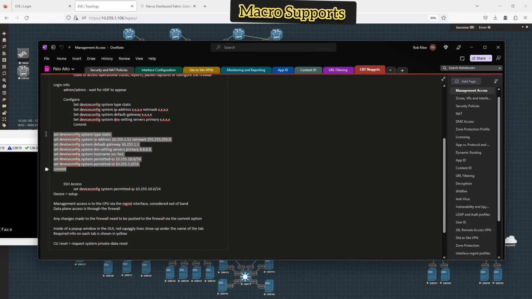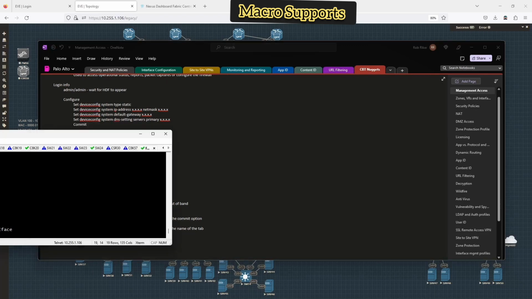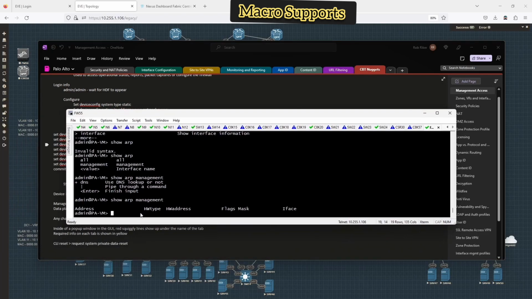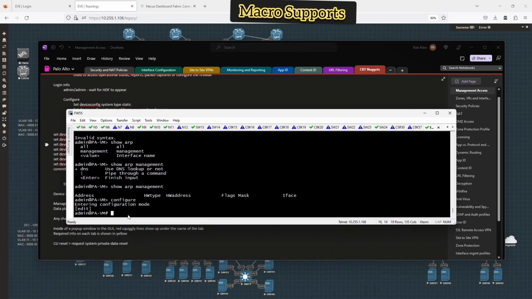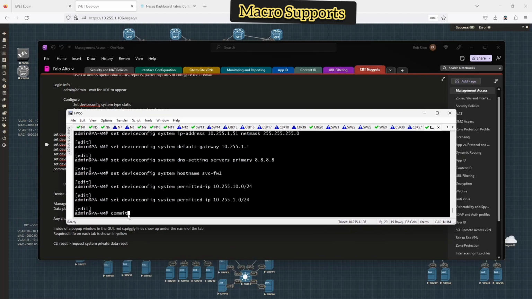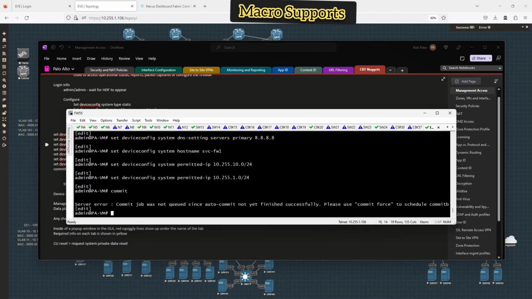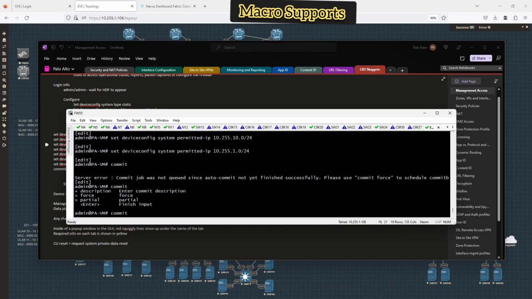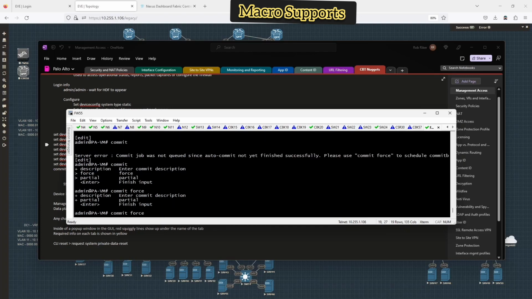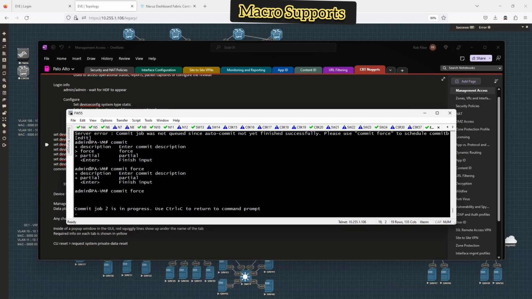and I'm going to copy that, and I'm going to type in config and then paste it in, and then I'm going to commit it. Now when you get this, it's kind of interesting. I'm going to type in commit force, and this will take a couple minutes.